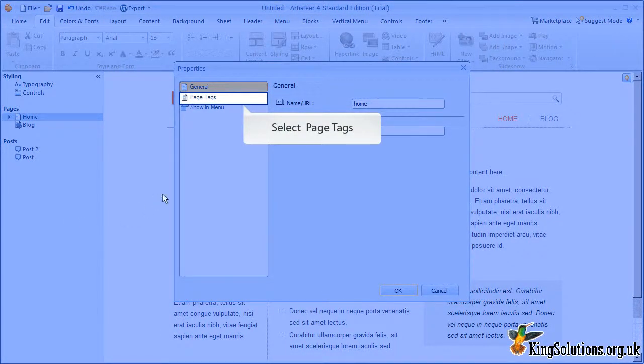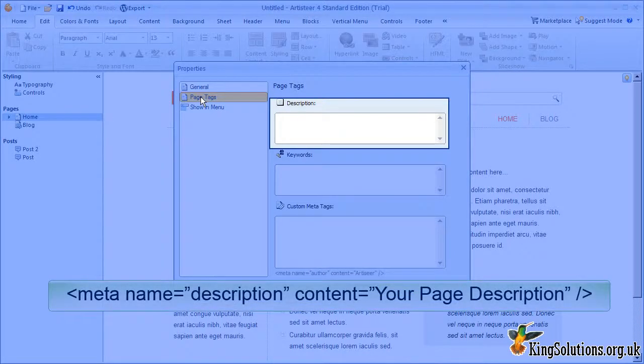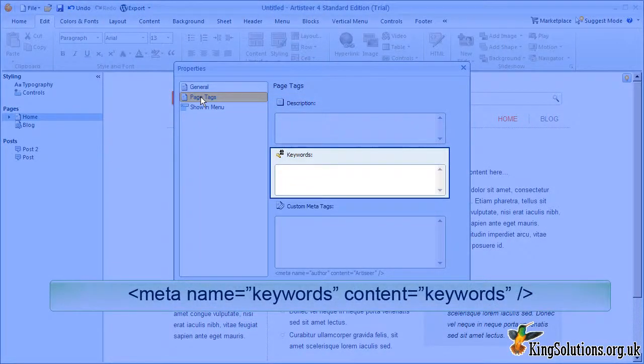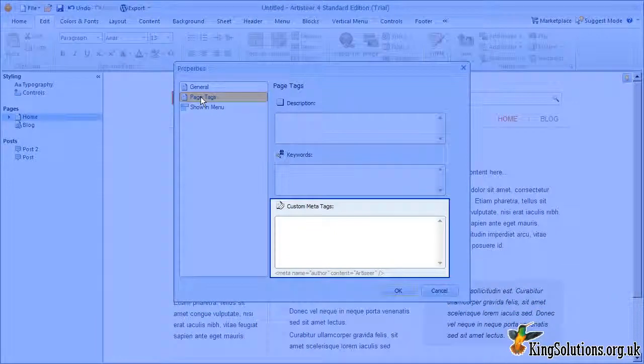Okay, let's have a look at the page tags. For the description, give a short description of the created page, about 150 characters. Your description becomes part of the HTML meta tag description for this page. The keywords entered here become part of the HTML meta tag keywords code for this page. If you want to include any additional meta tags, use the custom meta tags text box.